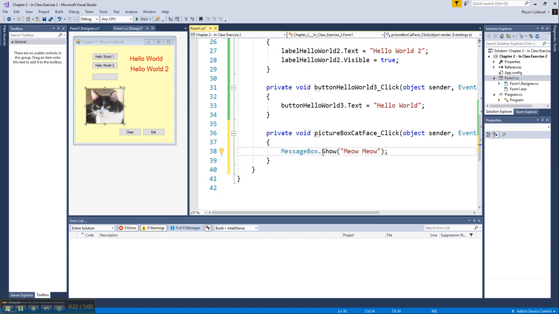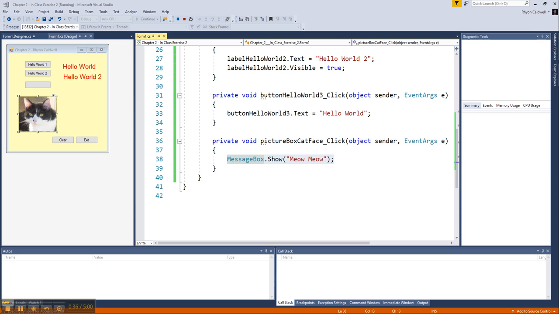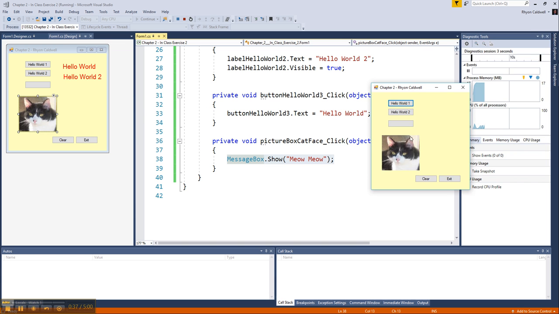And the message box can do a few things. And one of the things it can do is it can show something. And what is it going to show? It's going to say meow meow. And that's it. That's all what's going to happen when I click on the message box. So let's compile it and let's run it. And the program will open here in a second, and there it is. So when I click this face, this picture box face, it should display meow meow, and there it is.